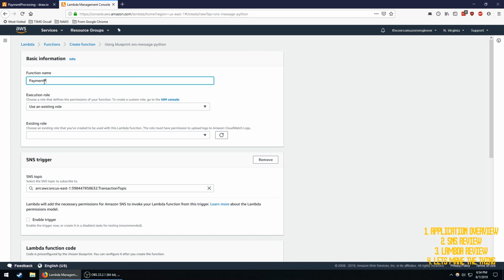Payments processor. All right, let's go through each of these things here and describe what's useless and what you actually need to worry about. So, execution role. Roles are a whole separate topic, but basically if this Lambda needs special permissions, for instance, say you want to write to DynamoDB from this Lambda, you may need a specific role in order to do that. And you can either create one that has the permissions, or you can choose an existing one.